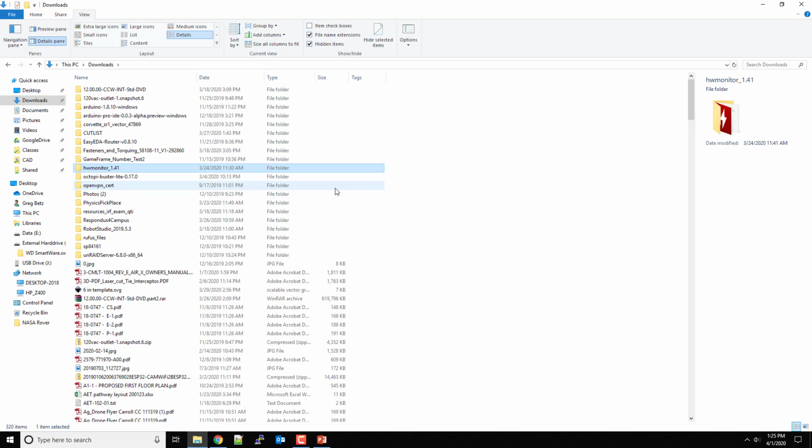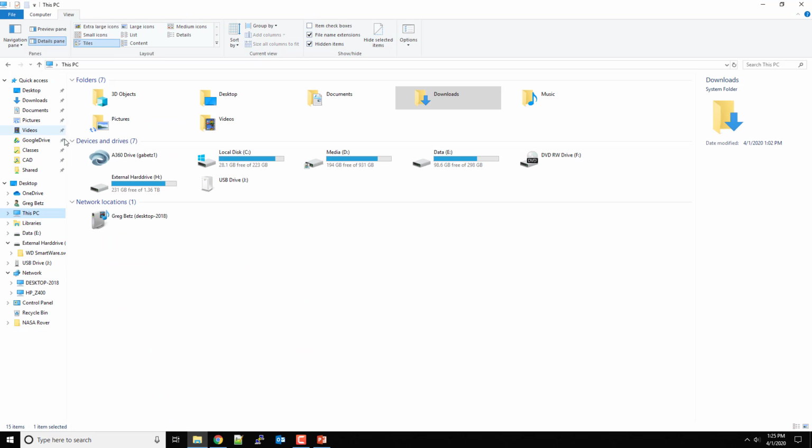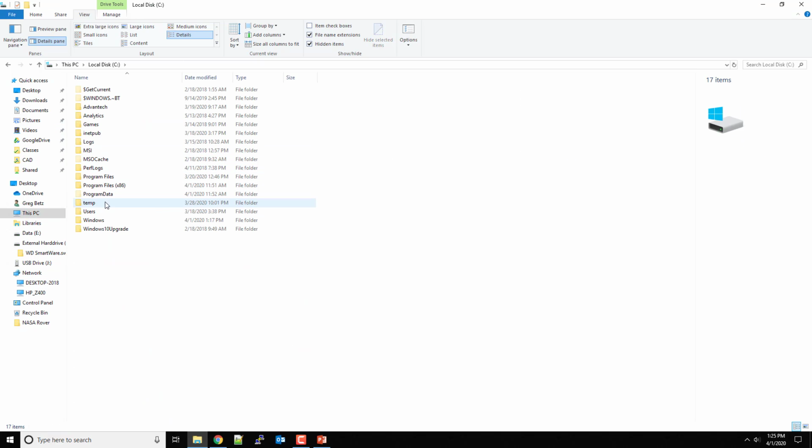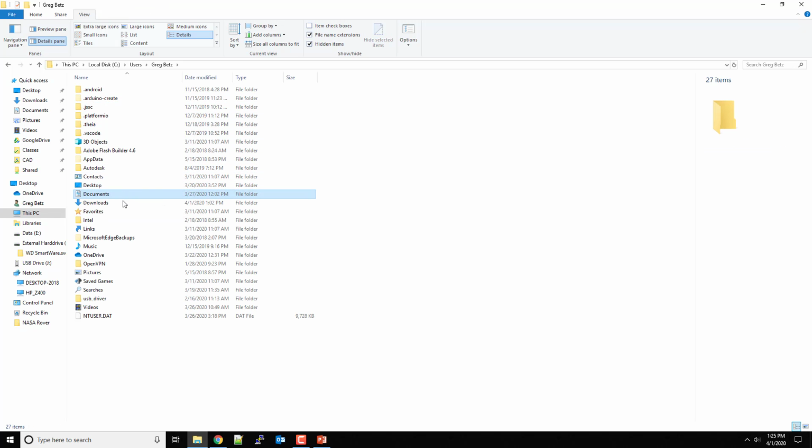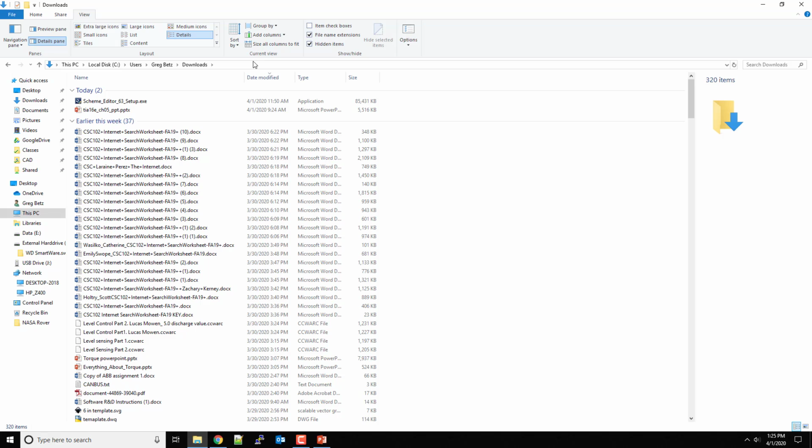Now, at the very top here, if I click here, it's not going to show me it, so let's go ahead to This PC, and then C drive, and Users, and my name, and then Downloads. There we go. So if you click at the top, you have your file path. All right, and you'll notice here that it says C:/Users/GregBetts/Downloads.